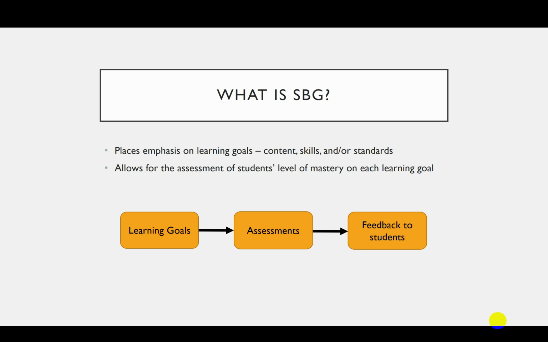Standards-based grading is a grading mechanism that places emphasis on learning goals. These learning goals can be content-centered, skills-centered, or standard-centered. This grading mechanism allows for the assessment of students' level of mastery on each learning goal. One of the major benefits of standards-based grading is that it provides unique connections between learning goals, assessments, and feedback to students. So it makes sure that there's synergy between the learning goals in a course and the assessment that an instructor is using.